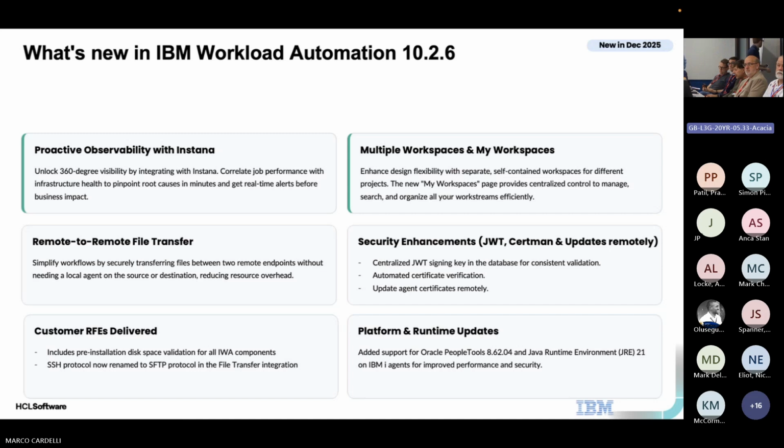Then some security announcements related to the certificates and the JWT certification. And some new platform support added for Oracle tools. This version is 8.62.04, with Java Runtime Environment 21 for IBM i. We still support the agent for IBM i.